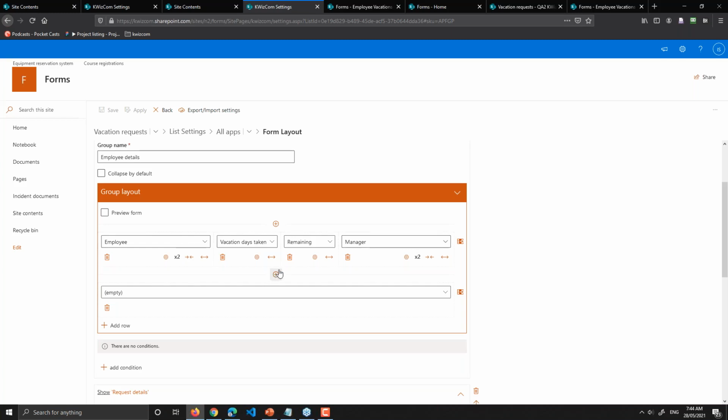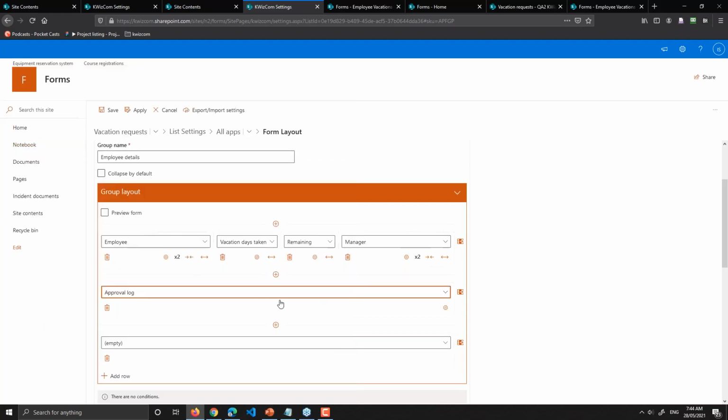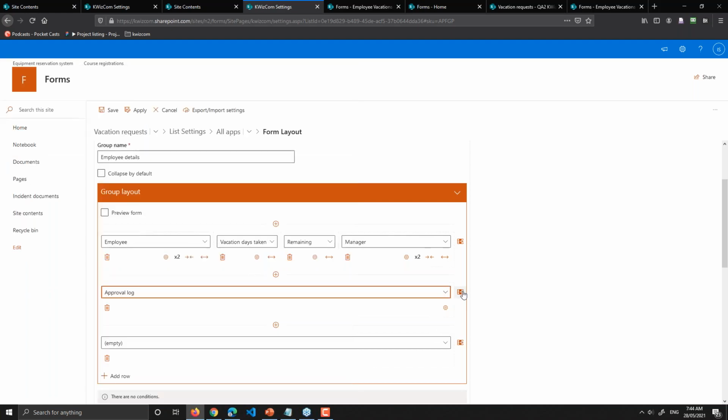I can add another row, and in that row I can say I want to show the approval log. So you can see here, this is how I'm adding rows to the form, selecting what fields will be displayed, and I can also add columns. So I can show multiple fields side by side or one field in a row. So this is our form building interface that allows us to build a form that looks exactly how we want.